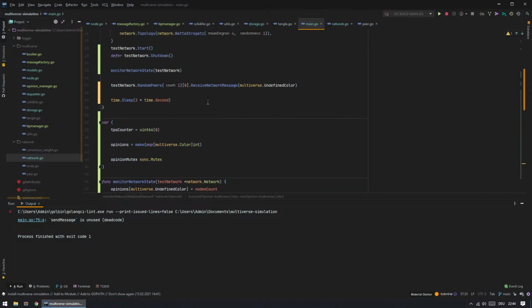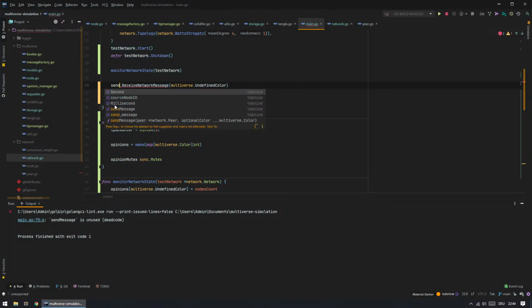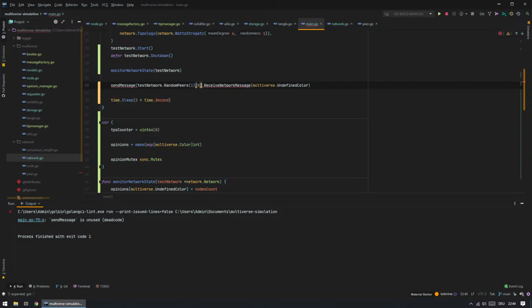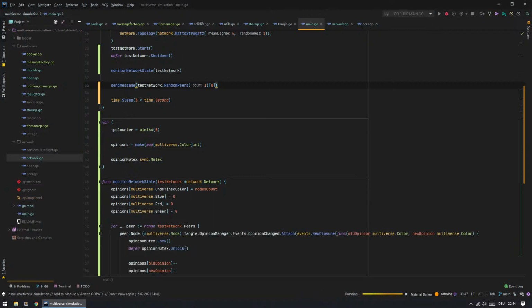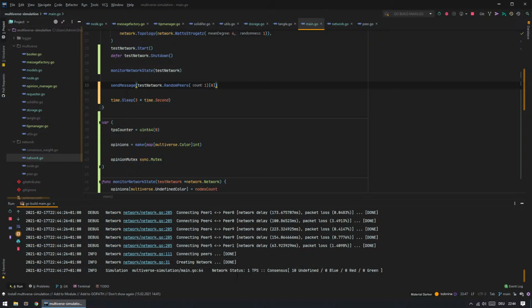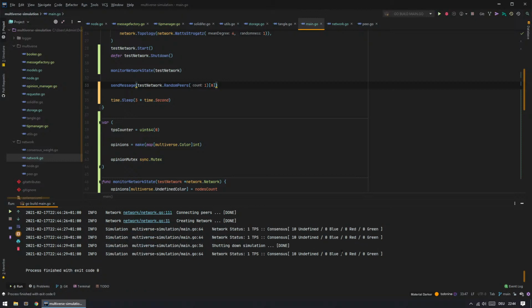Where is the... Okay, so we have send message to this peer. Let's see if we see there's like one TPS somewhere. Okay, we have one TPS, but we only send one message once. Why does it show us one TPS forever? I think it should show one TPS and then 0 TPS, no?